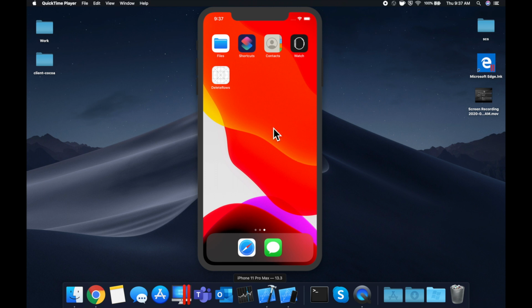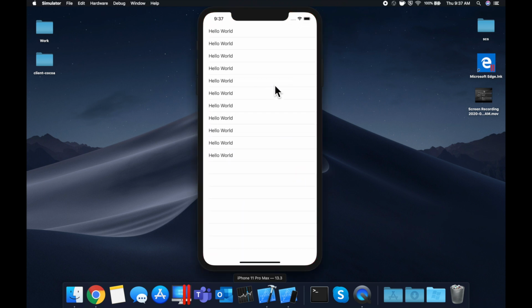Today we're going to be taking a look at how we can delete rows in our table view. So basically we can swipe a row away. We can also swipe it to reveal the action to delete, tap it and it goes away like so.